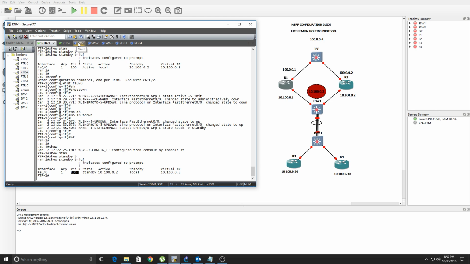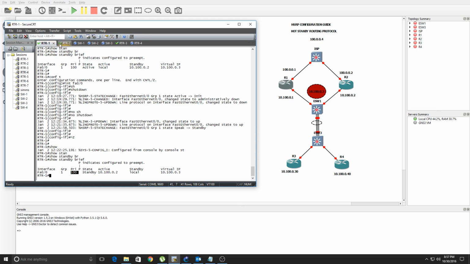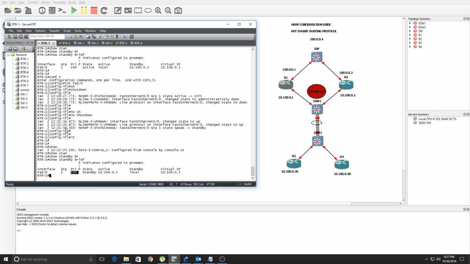So what I'm going to do right now is turn on preempt on each of these. So the next time you see any form of change, it should become active based on the priority number. I'm going to increase the priority number to 120, turn off this link, turn it back on, and he should have a transition from standby to active right away. It won't be like the last time where this guy continued to be active.